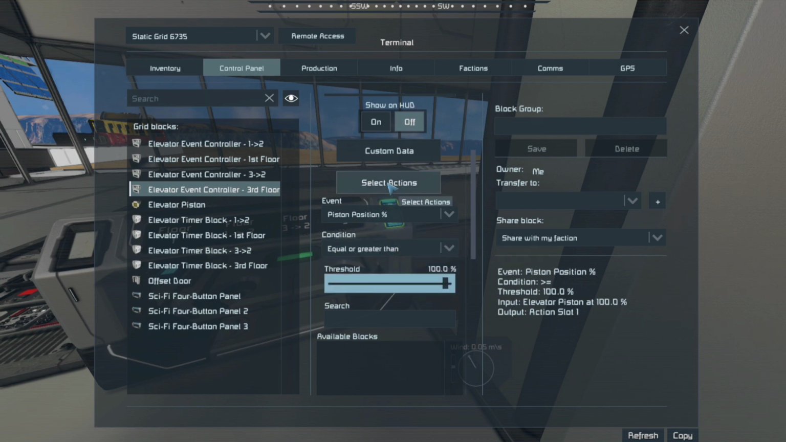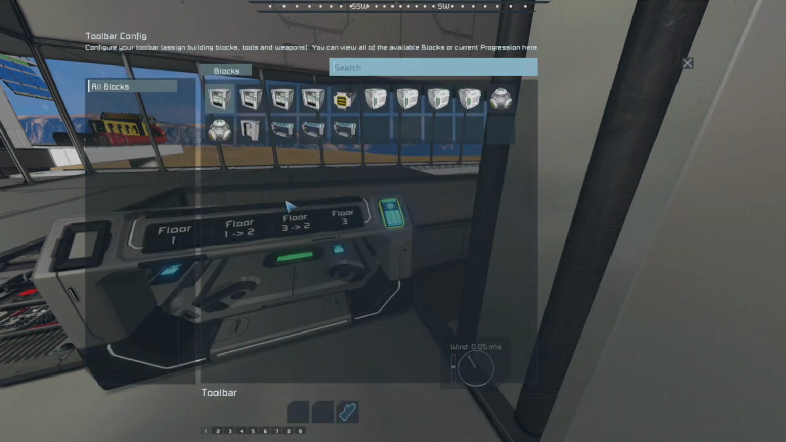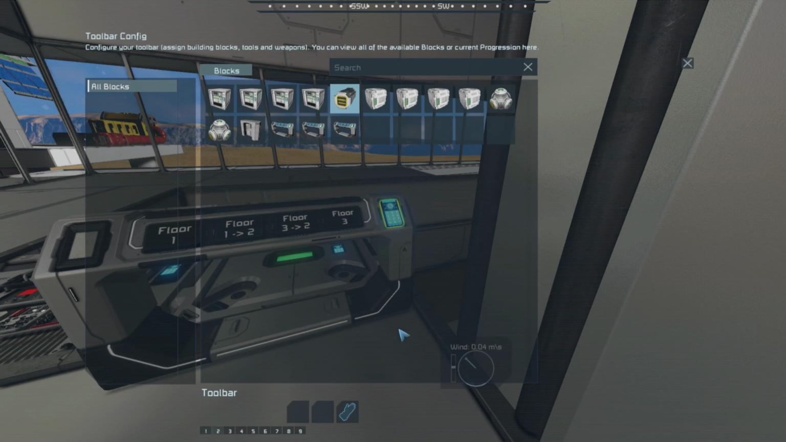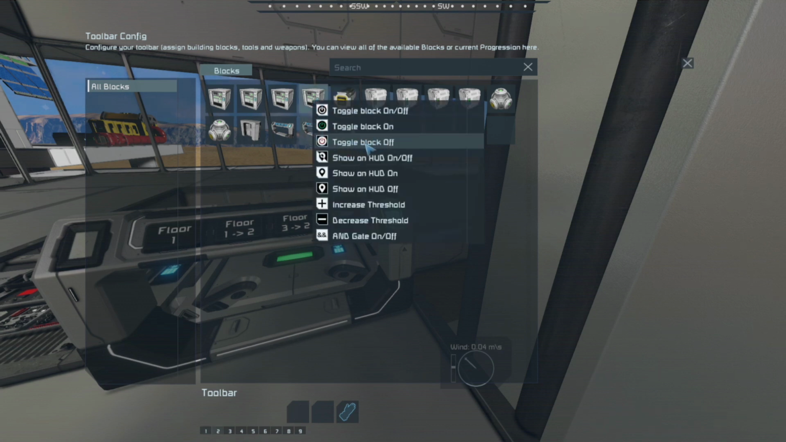And then let's go to setup actions. We are going to decrease the velocity for the piston. And then we are going to turn off the 3rd floor event controller.